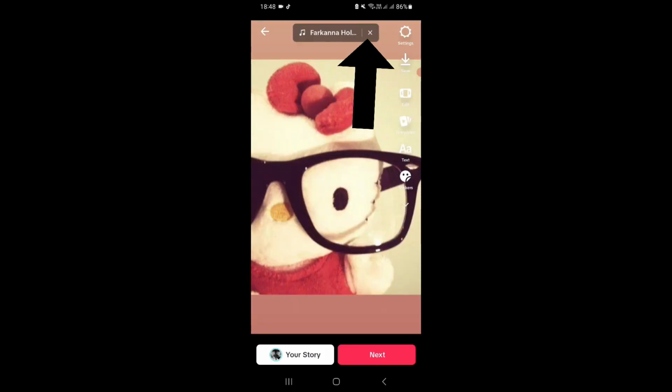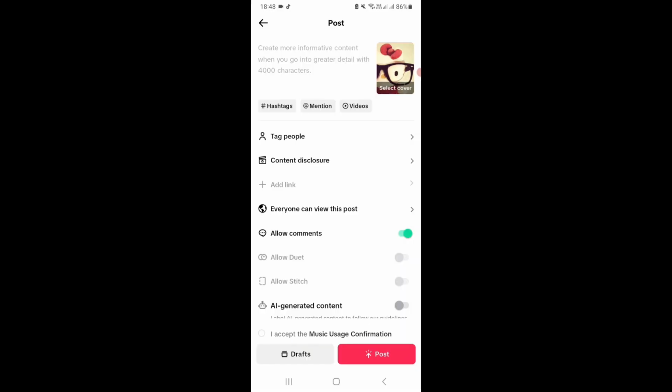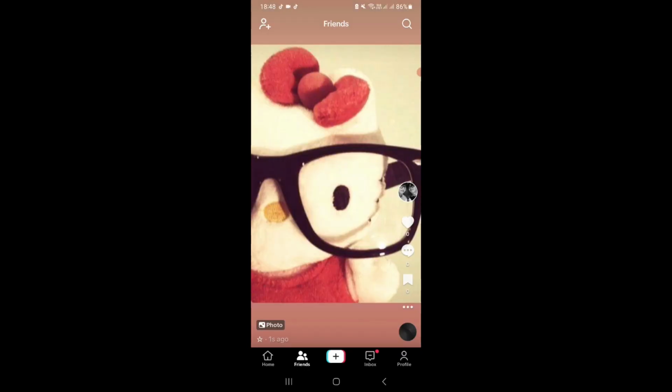Press the cross button at the top of the screen if you want to remove the sound that TikTok automatically adds to your photos. Tap on the next button. Tap on post. And that's it. This is how you add photos on TikTok.